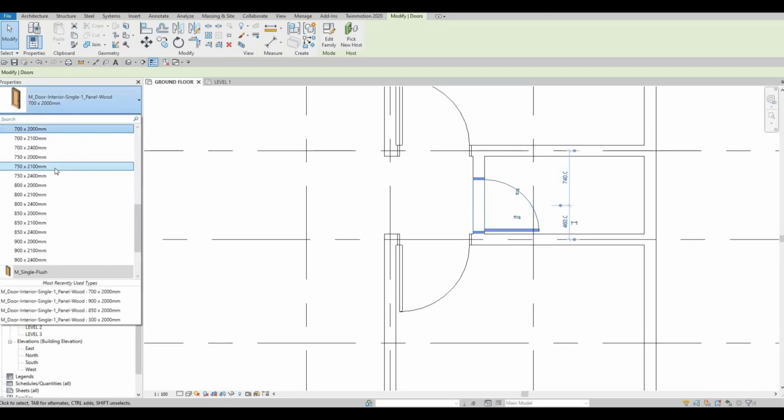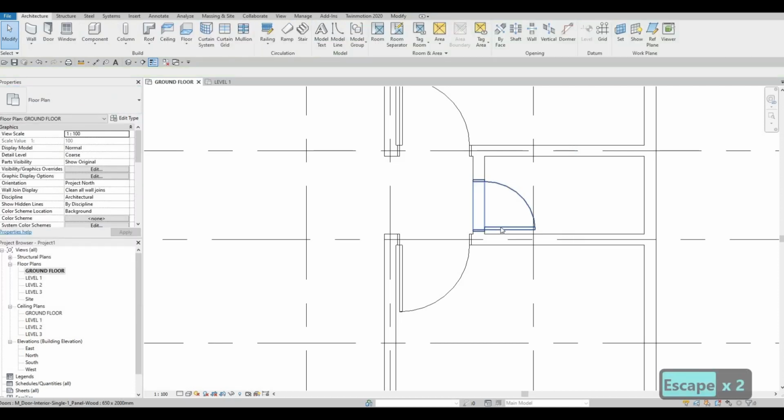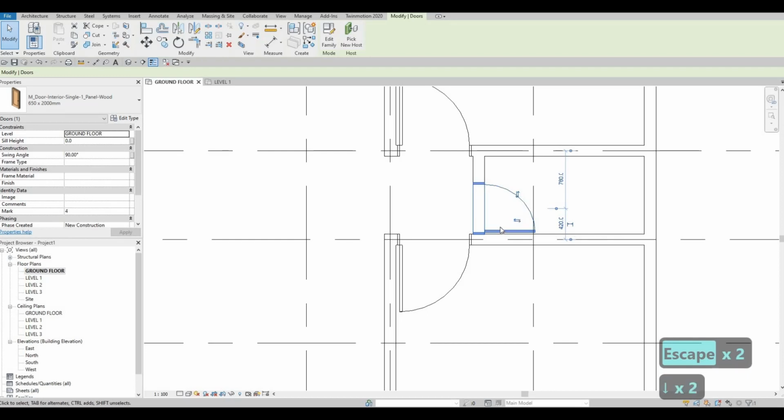So we could even put 650 here because of the spacing. Okay.